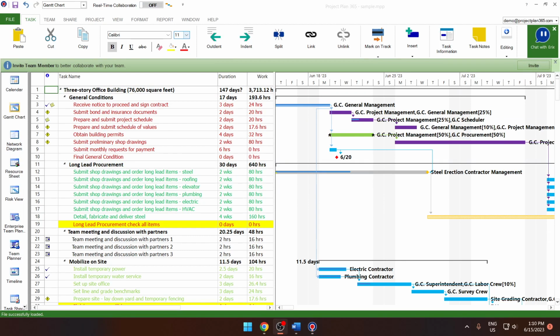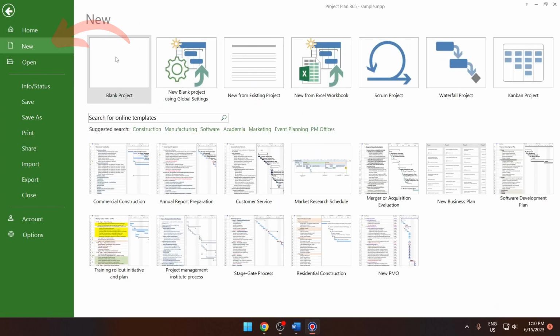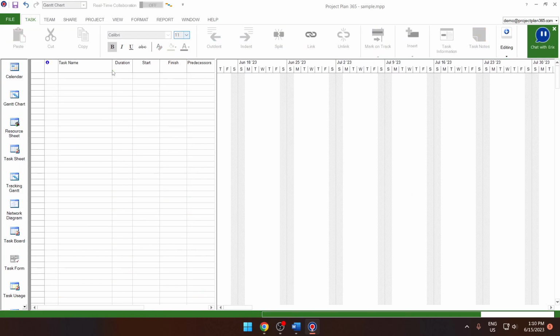Creating a plan in Project Plan 365 is very easy, and everyone can get the hang of it, no matter whether you are a beginner or have years of experience in project management. To create a new plan, we're going to go to File, New. Now, you can choose between a blank project or a template available online that may fit your needs. For the purpose of this tutorial, we will select blank project.